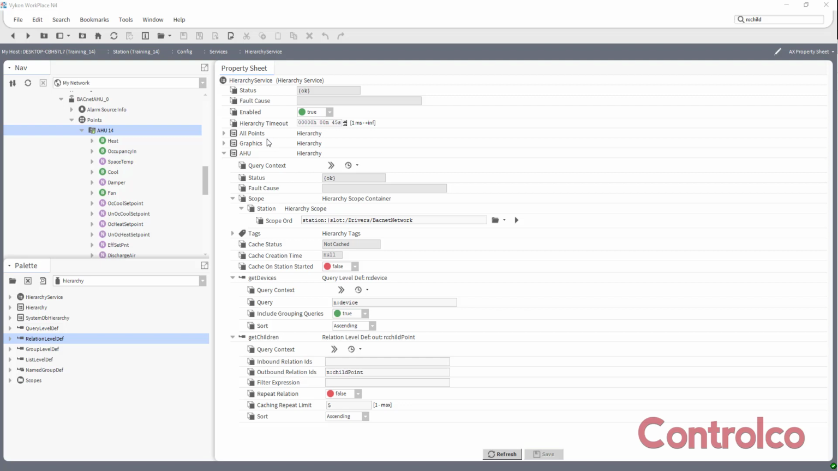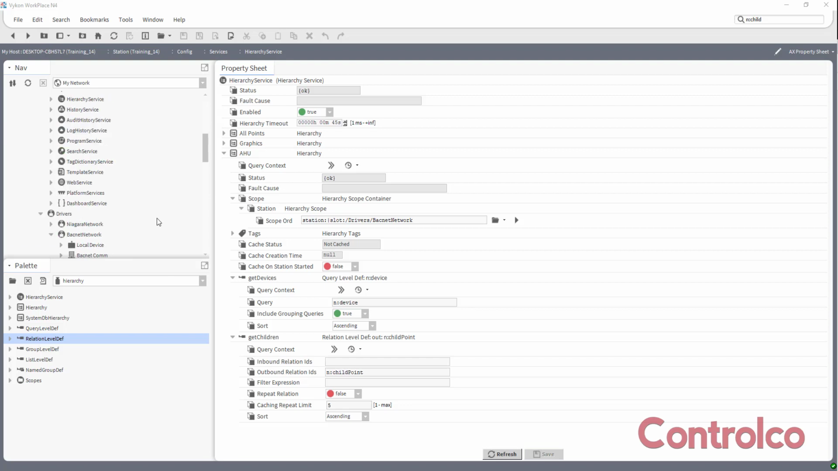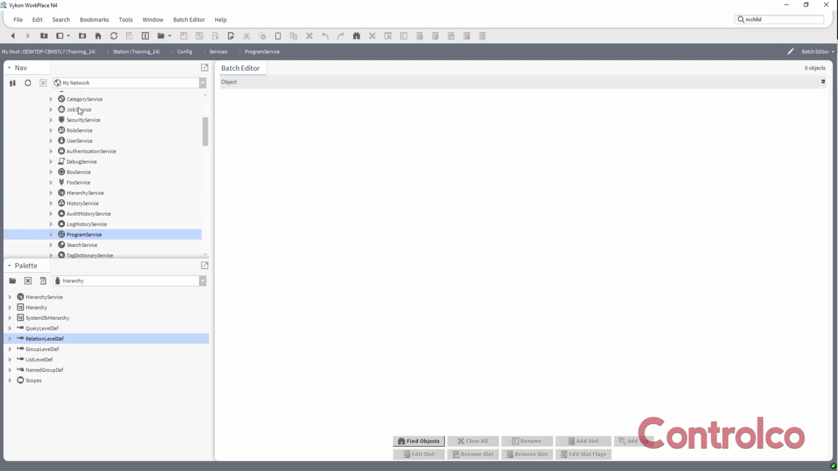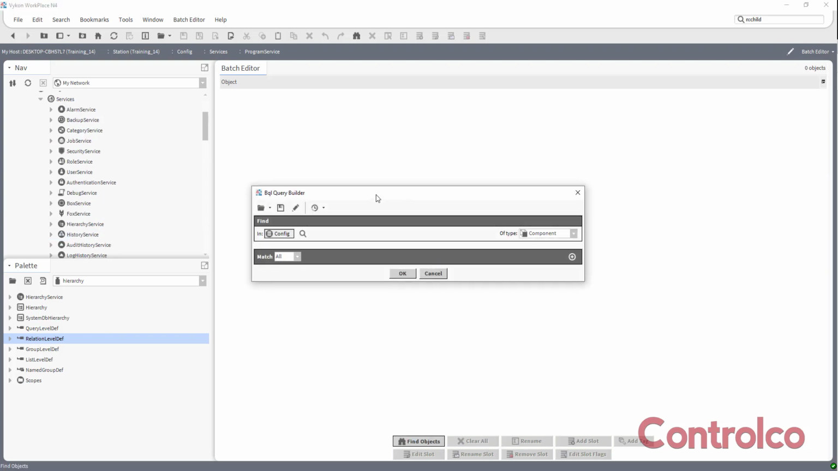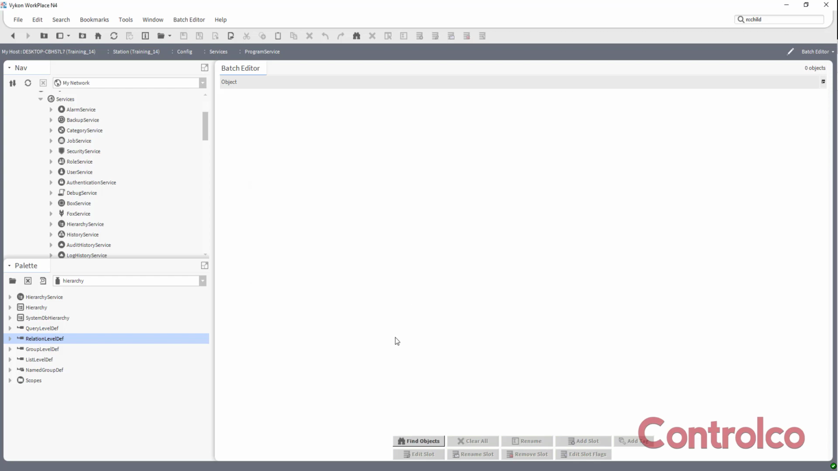and state tags to the points that I want to be in each city and state. So I'm going to go into the batch editor to do this. I'll go up to my program service in my services container, and I can go find all the objects that I'm looking for by using the BQuery query builder, or I can kind of cheat and find the points that I want to add these tags to and use a different method to get them into the batch editor. So if you're actually taking the time to watch this optional video, you're going to learn a cool little trick that not a whole lot of people know how to do.